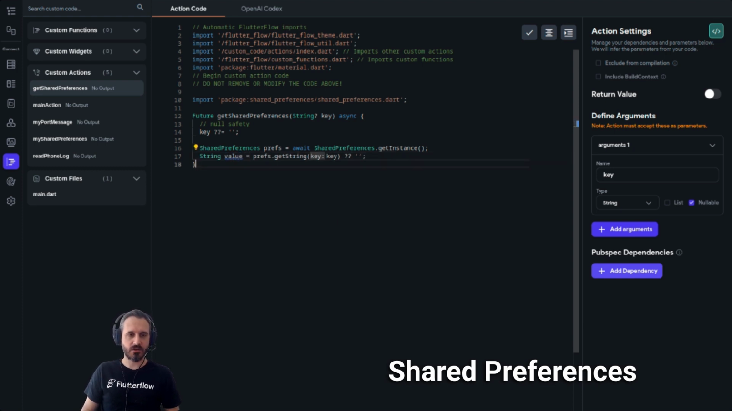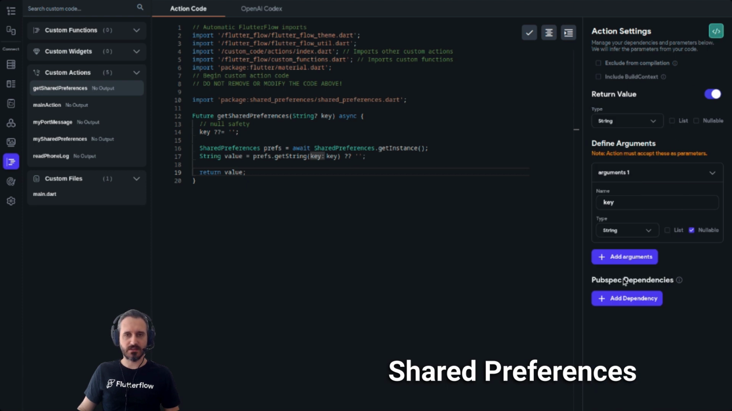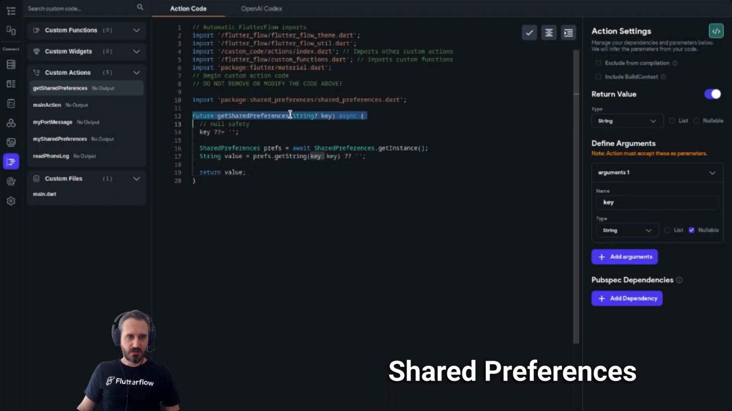And then finally, we want to actually return the value. So let's return the value from our custom action. And then to return the value, of course, we need to change it and say string. But right now, if I click save, it will delete this right part. So I have to click on the green button again and just copy the 10th line on the first line of the custom action, and then paste it over here. And then I have to save it, and now it's not deleted anymore. And then I can compile it.